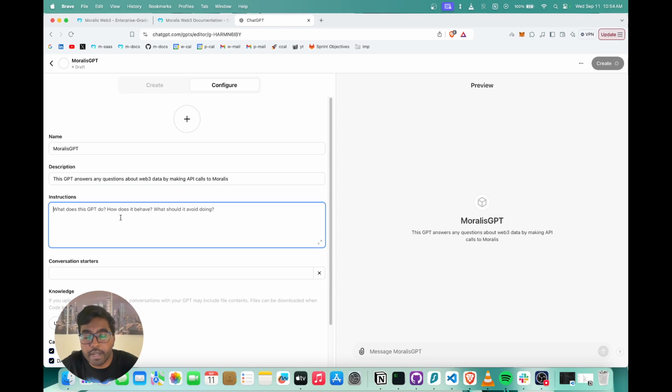What should this GPT do? So essentially, we want this GPT to be able to answer the questions to the user. So: answer users' queries on blockchain and Web3 data by making API calls to get information from Moralis. So this is just an initial instruction that I've given, but we could always refine it and keep improving it along the way.